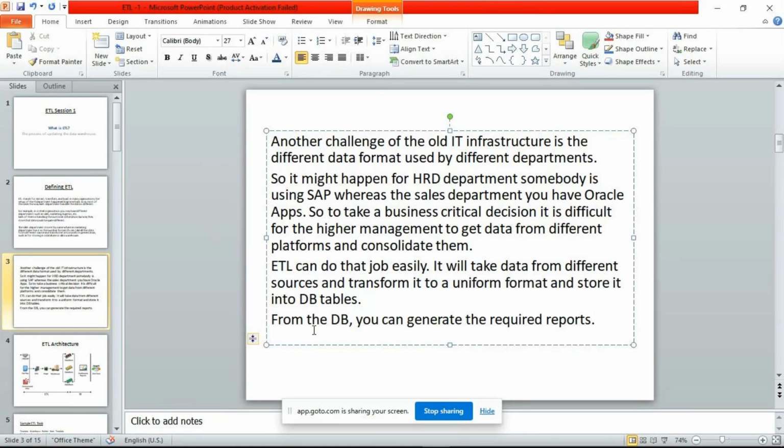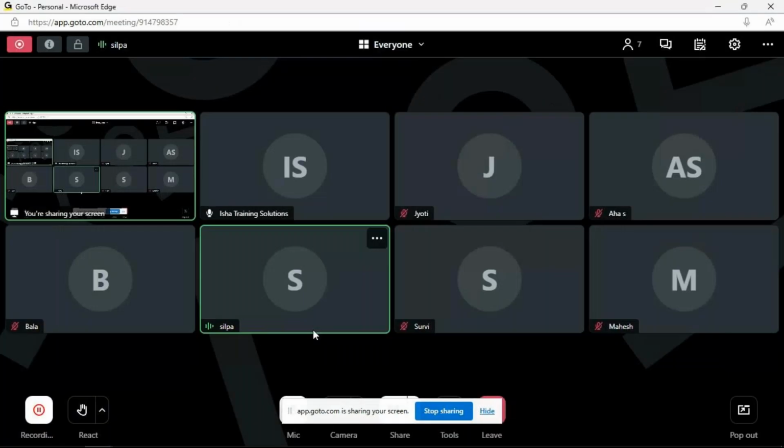Sorry to interrupt you. Can I consolidate the point? You are trying to say that from multiple data places, wherever they store data in different formats, ETL will bring it to one place and store it in a uniform format, the same format, and consolidate all the different things, right? Yes. Okay. So is there a specific format for ETL?